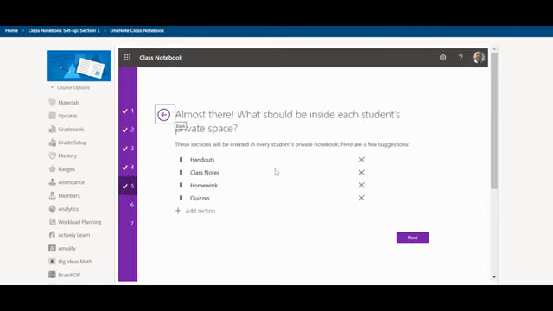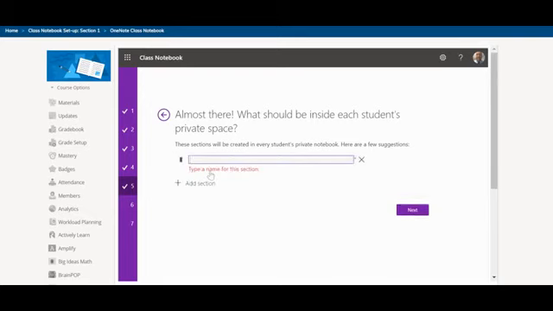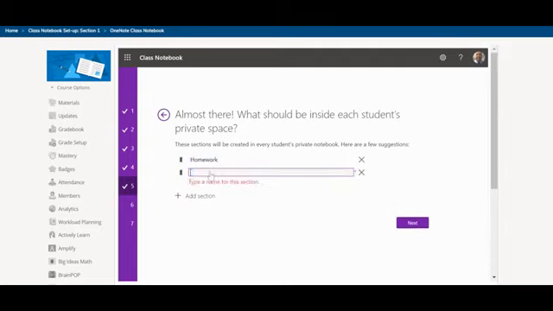Here is the private space that the students will have. This is you can create anything you want for them. These are the tabs that they'll have. You can delete them all, add new ones. You can name them whatever you want. You can do Unit 1. You can do classroom notes. You could name Unit 2, Chapter 2, whatever you want to name that.